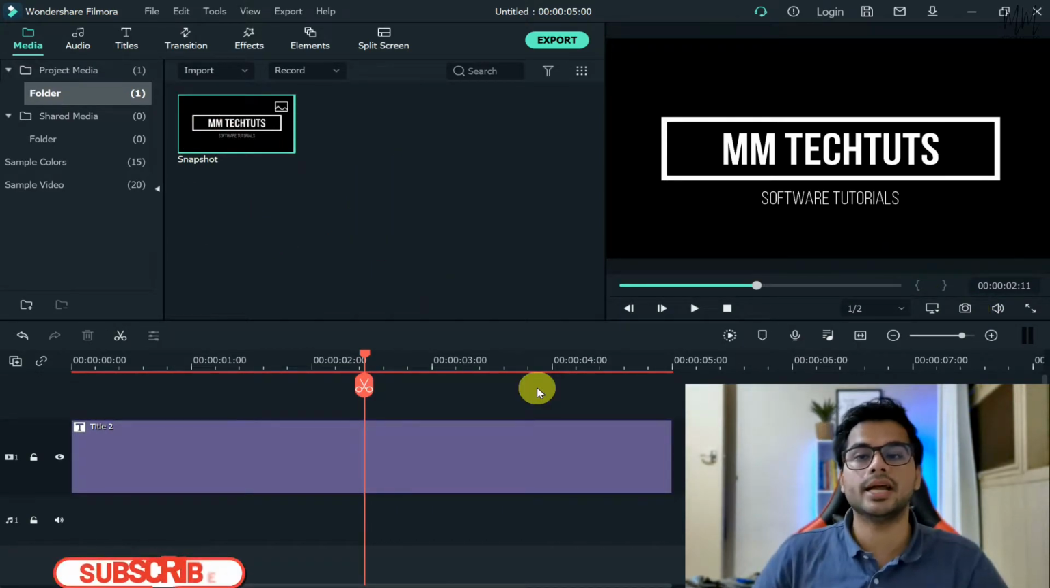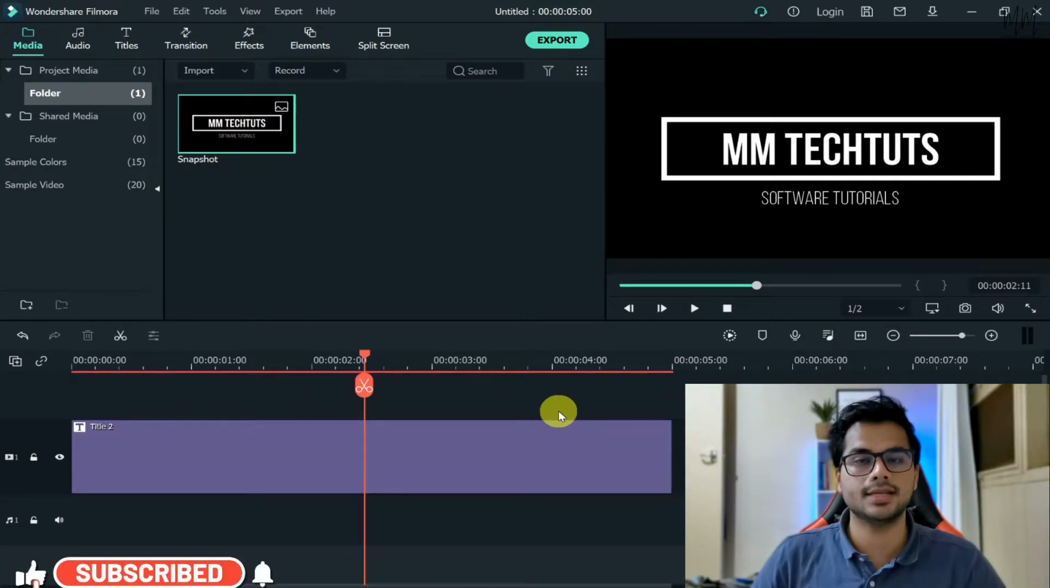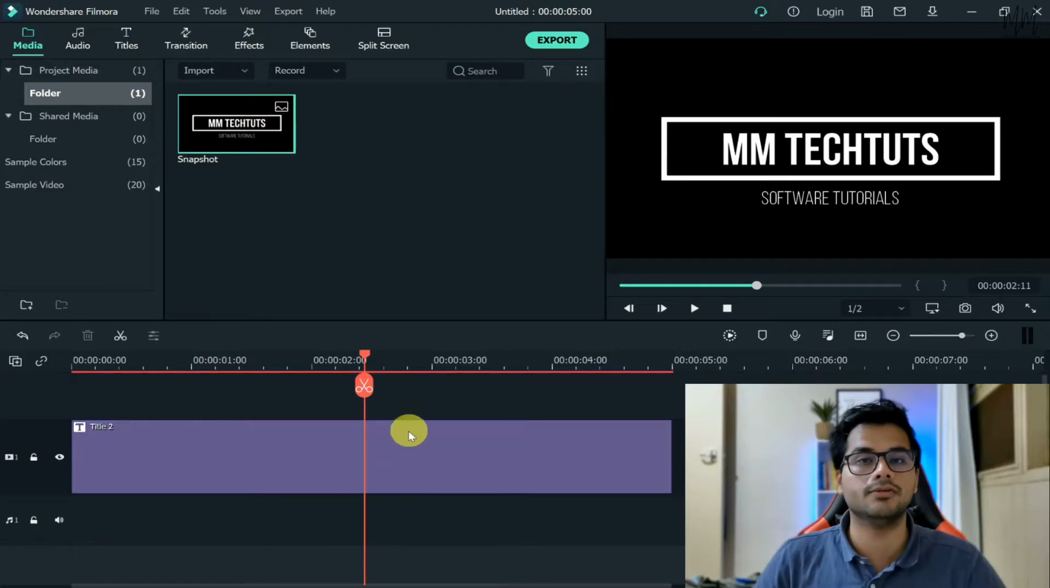Now keep one thing in mind: during all these steps, you don't have to have any sort of video underneath or above this particular text, because if you have any video underneath, it will not work. So you need to make sure that it's completely empty. There's nothing above or below this particular text.